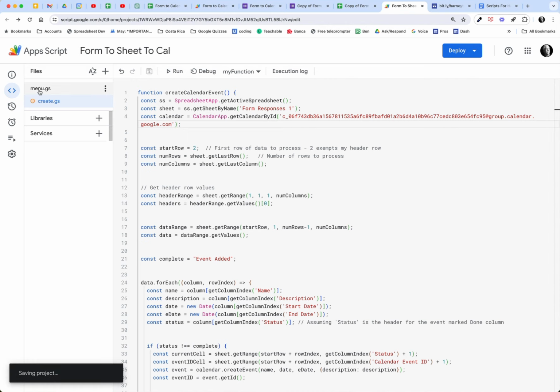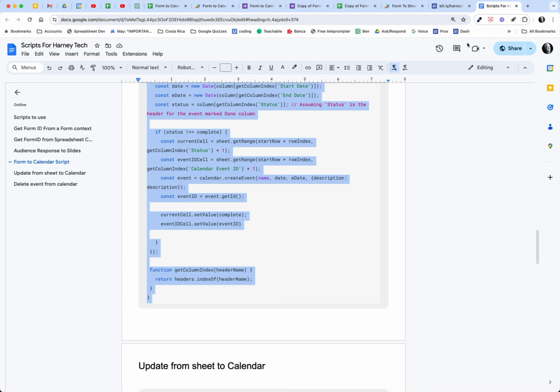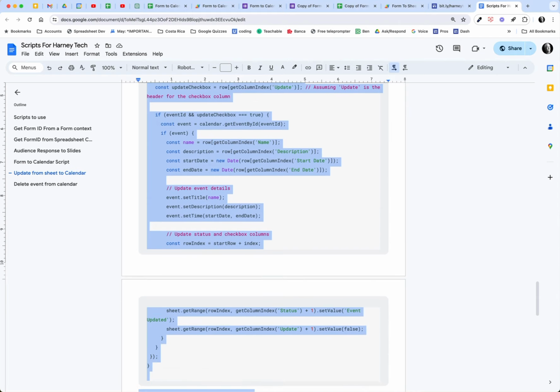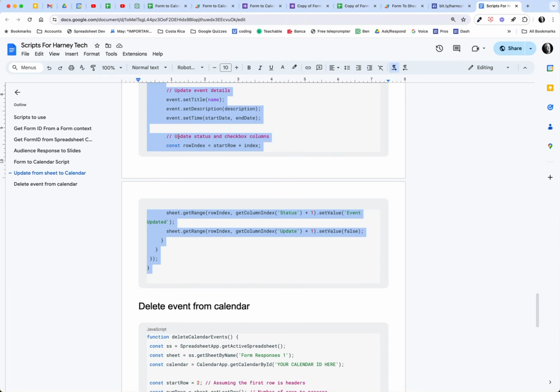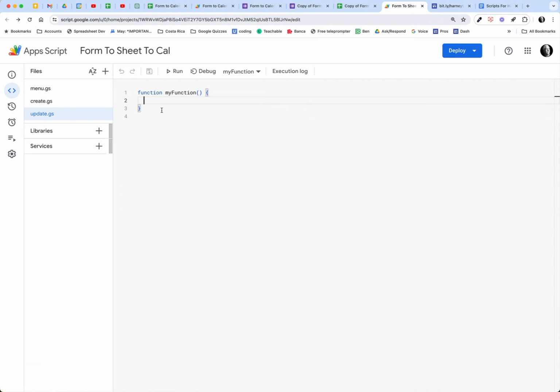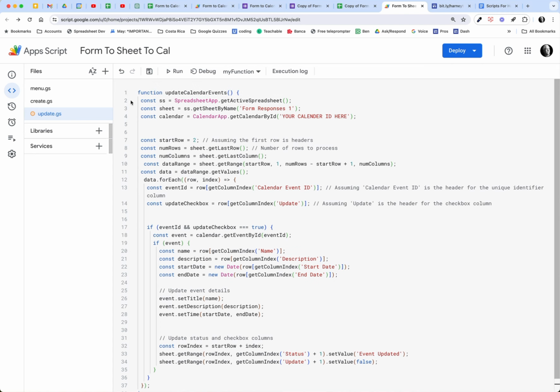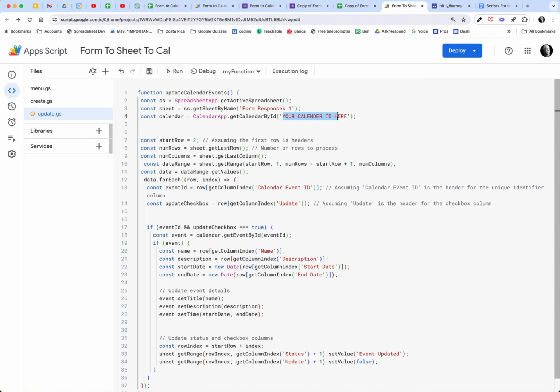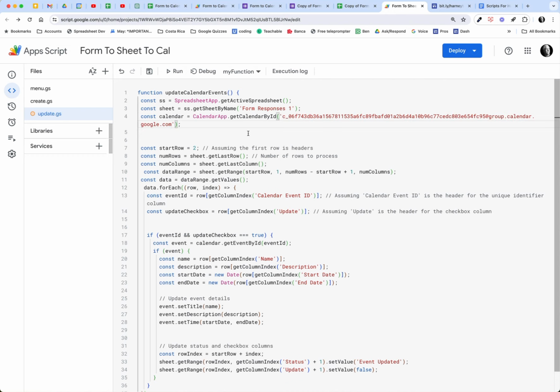I've created the menu script and the create script. Now let's come over and get the update script. We will highlight this down to the bottom, copy it, and come to our script editor. We will create a new script. This is update. Enter. Command A, Command V, and then what we need to do is grab this, and be careful to be sure you leave the single quotes. And then my calendar ID goes between the single quotes.